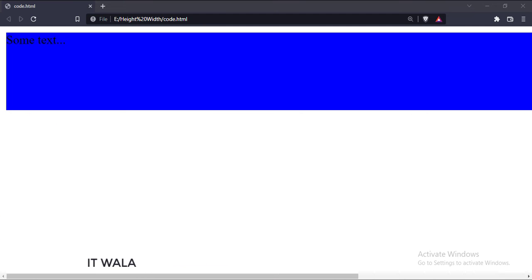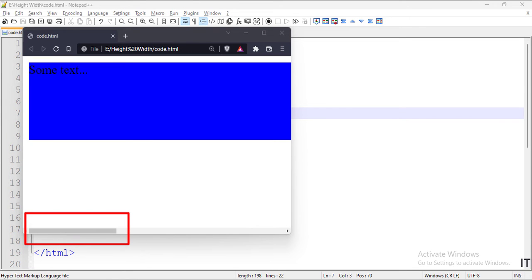If I run this code now, and then try to reduce the browser screen size, the width of the div tag will overflow the browser window, so the browser will show us a scroll bar so that we can reach the end of the div tag.